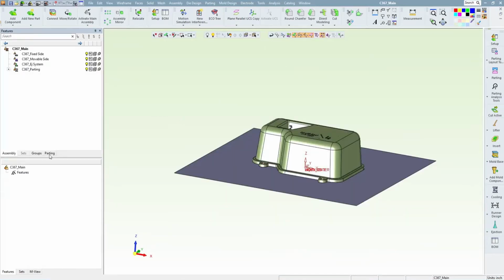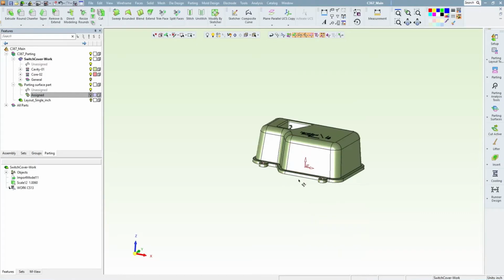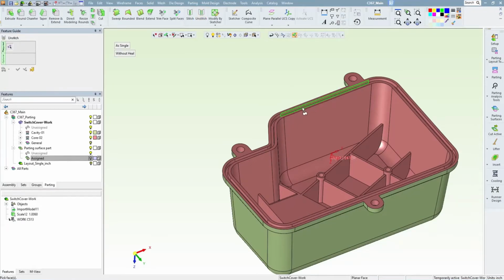Because this part has already been split into cavity and core, all of the part surfaces are already assigned. But Quick Split will let you pull in the same direction more than once, and it will also let you reassign faces that already belong to some other group.